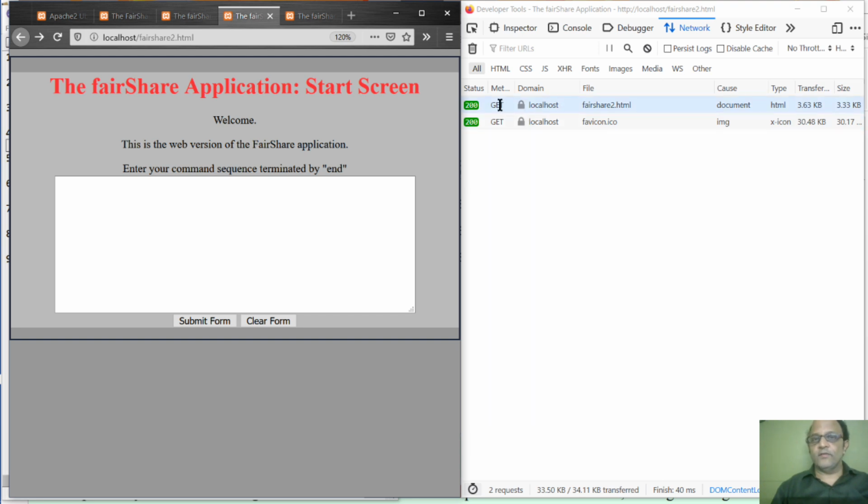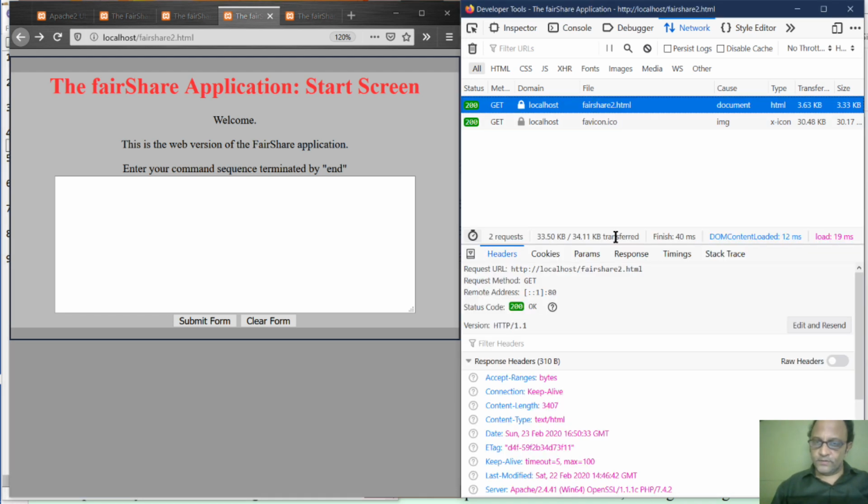First of all, we have the GET method. The status is 200, so we know everything is okay. The domain, of course, is localhost, and this is the URL we are looking at. It's an HTML document, and there is a transfer and size and so on. As we looked at last time, favicon is a standard request that is made the first time a page is visited. So let's look at the details of this thing.